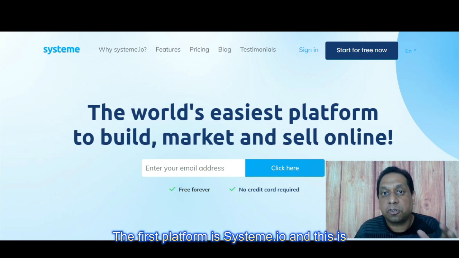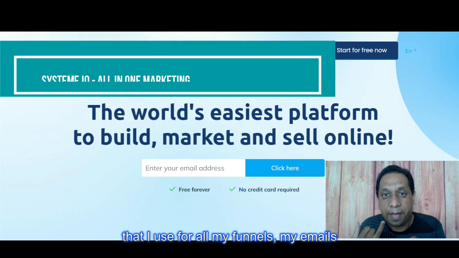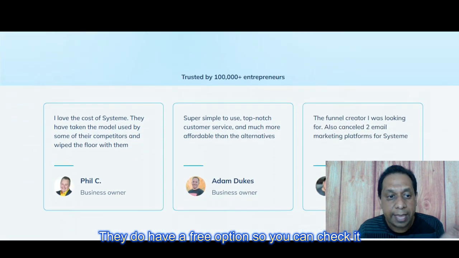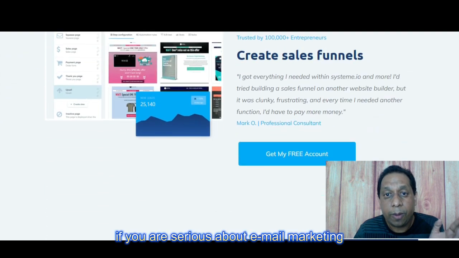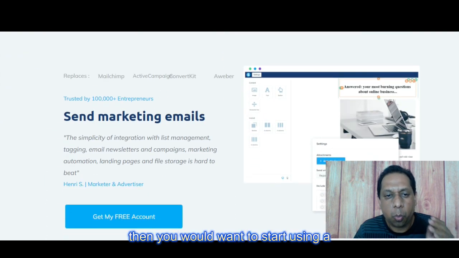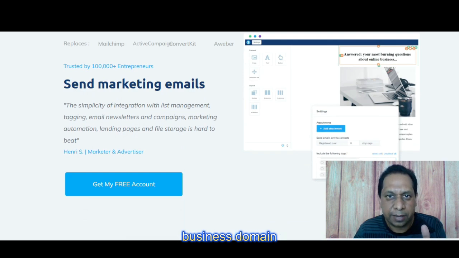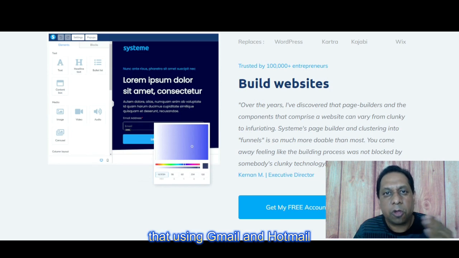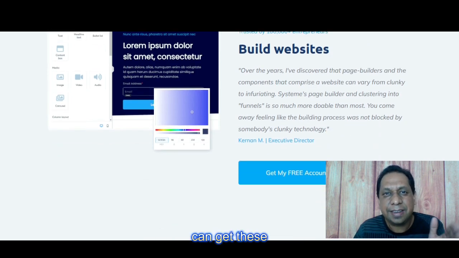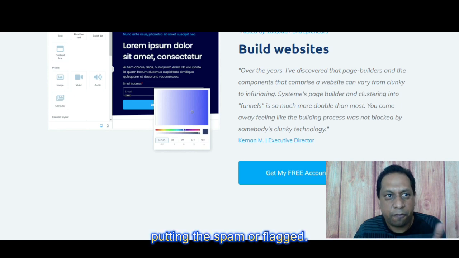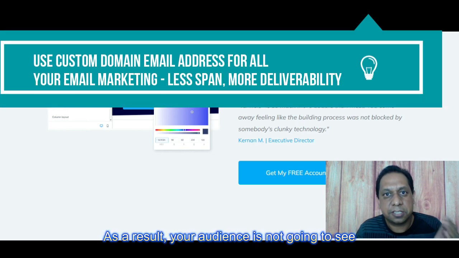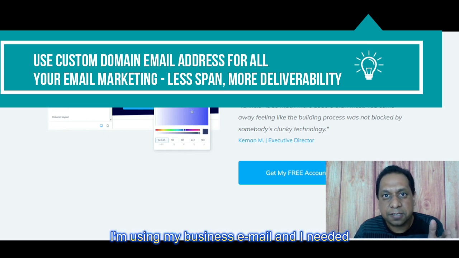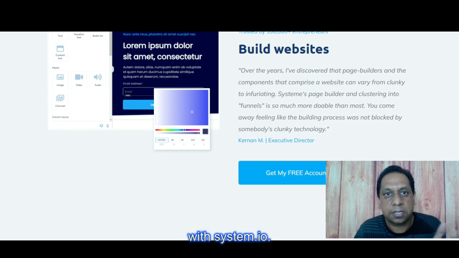The first platform is Systeme.io, and this is the platform that I use for all my funnels, my emails, and my automations. They do have a free option, so you can check it out. And if you are serious about email marketing, then you would want to start using a business domain. Even Systeme.io will tell you at some point that using Gmail and Hotmail as your business address can get these emails put in the spam or flagged. As a result, your audience is not going to see the emails you're sending out to them. So that's the reason why I'm using my business email and I needed to authenticate it with Systeme.io.